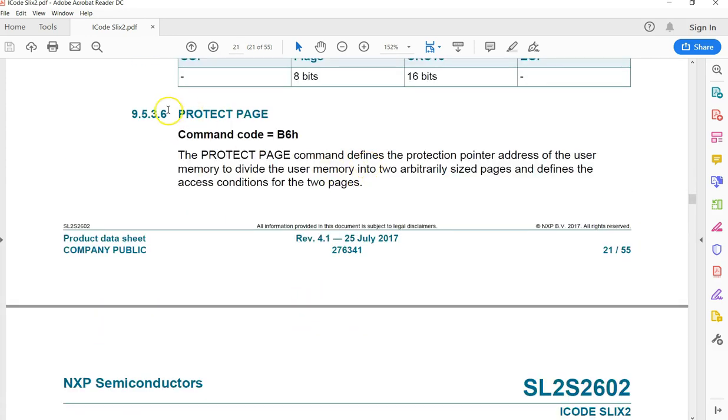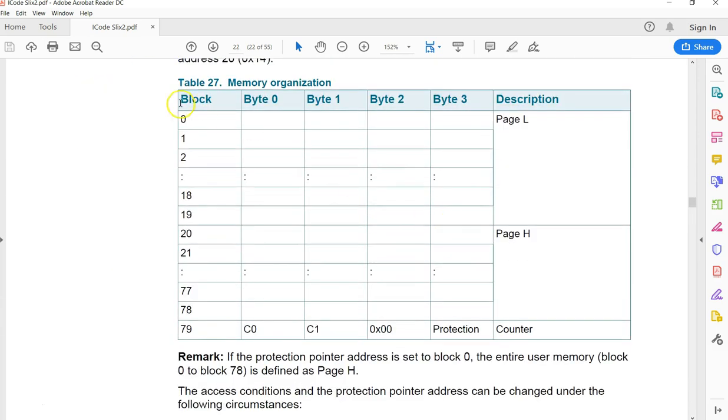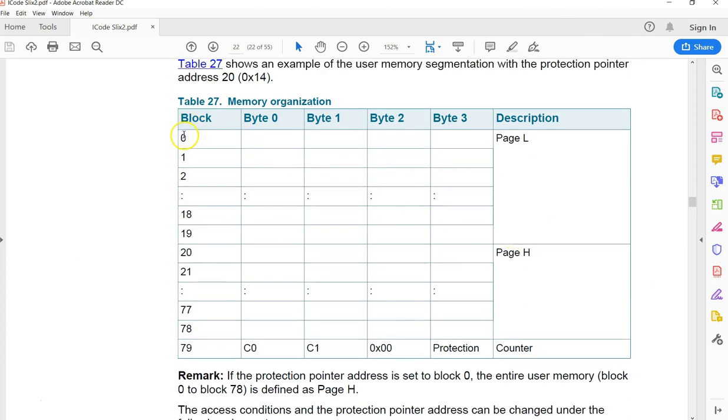Protect page. Now this is the command used to split the entire user memory into 2 pages. If you see this structure, this is a very nice table here. The first 80 blocks can be divided into 2, the top section and bottom section. And remember this, the counter is not part of any pages, so that's why the table looks like 3 tables here.